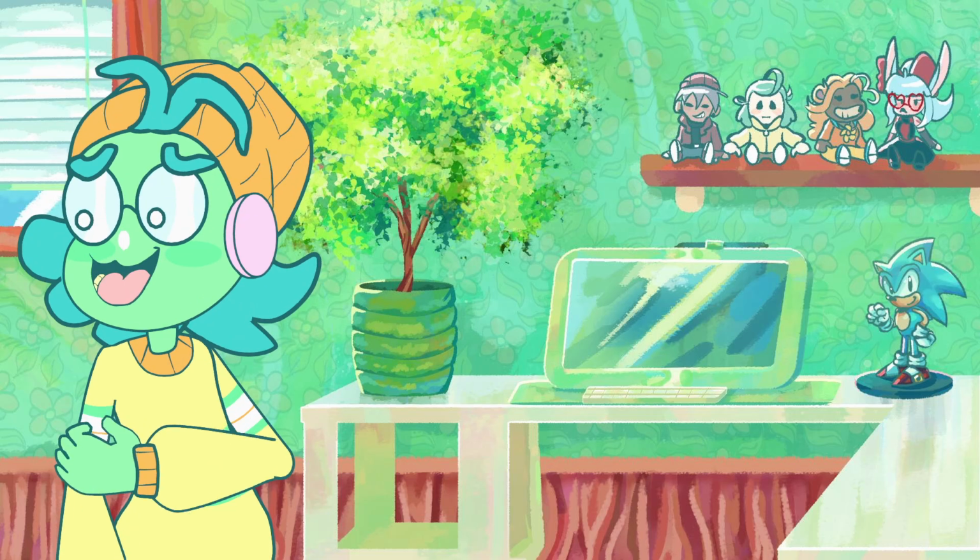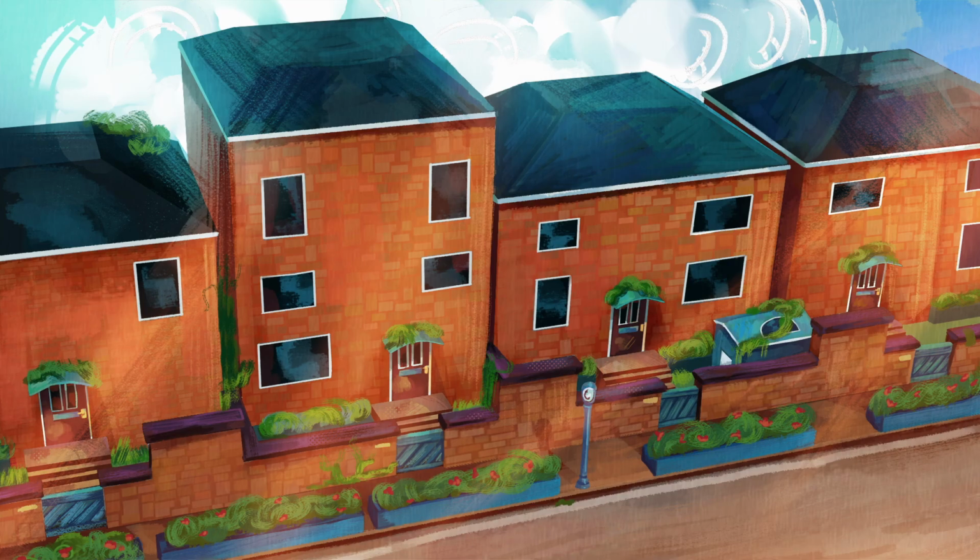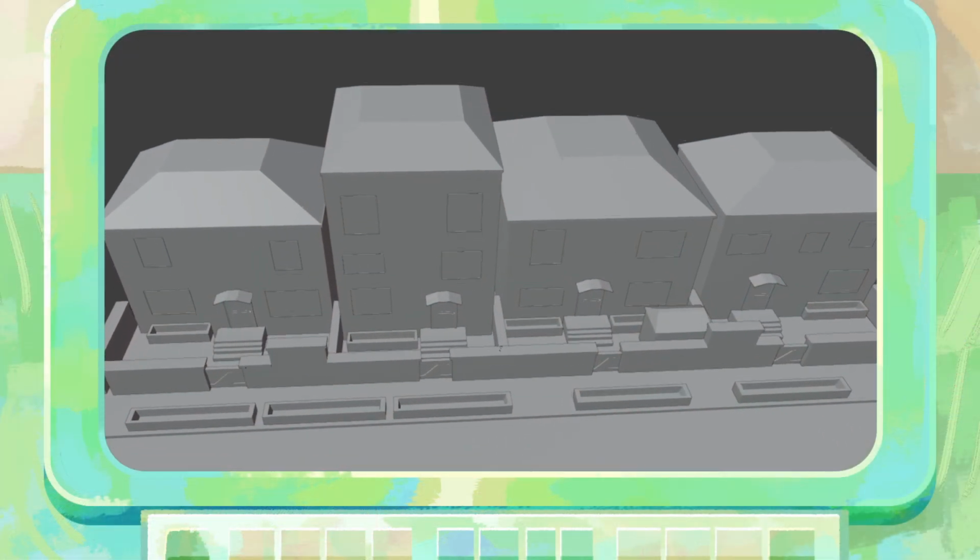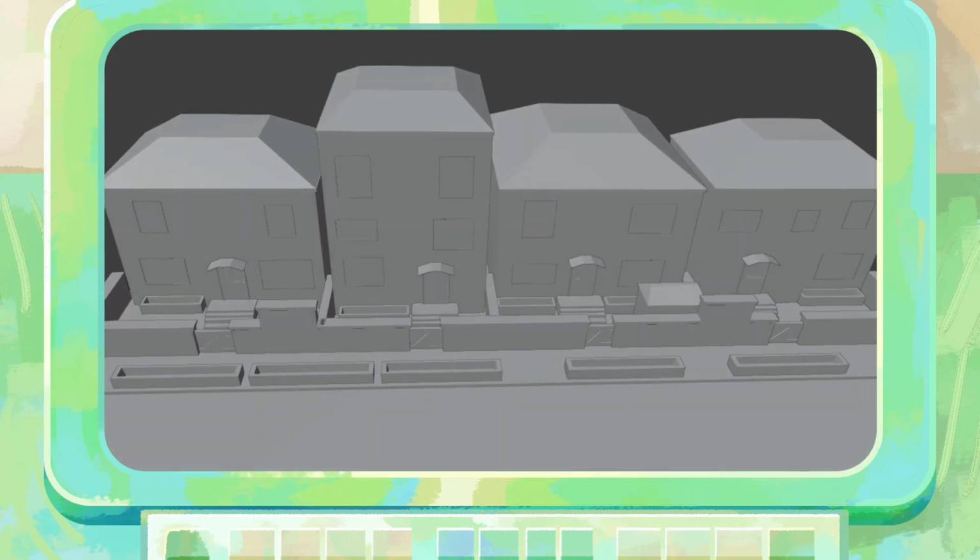Then I remembered this concept art where I designed what the average buildings in Greenbush would look like, and for this illustration I painted over a 3D model, which I found the source file of on my computer.